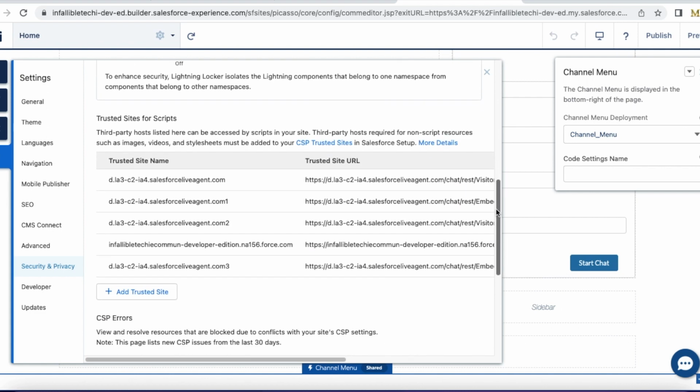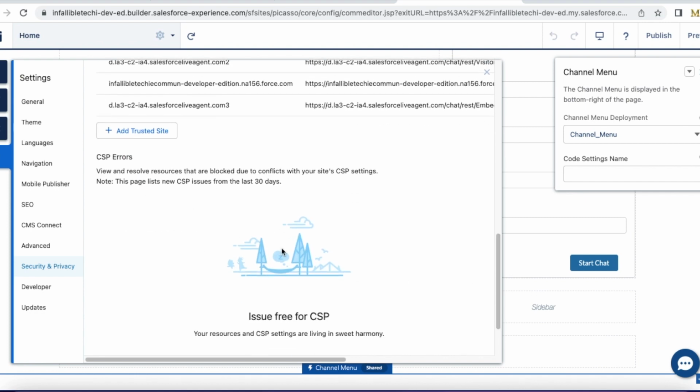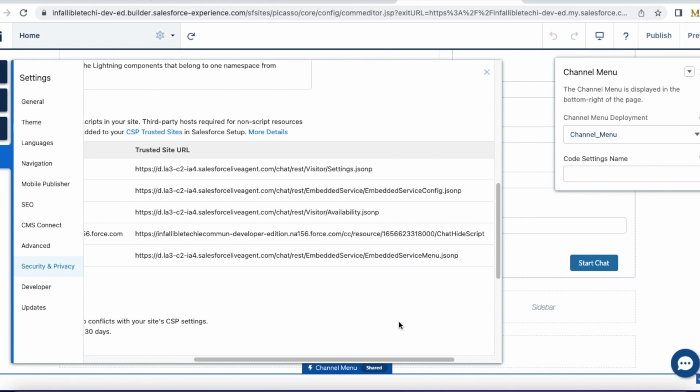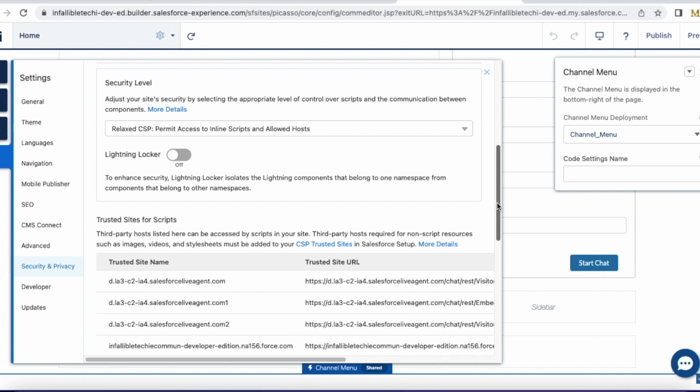Once all these things are done, you have to add all the sites. It will display here from the channel menu and from the Salesforce chat deployments. It will show all these URLs to be trusted. So you can click allow URL when you come to security and privacy, and then you can allow all the scripts that can load and serve from this Experience Cloud site from these endpoints. These are all Salesforce chat endpoints, so you are allowing those trusted sites. And after that, publish your Experience Cloud site.